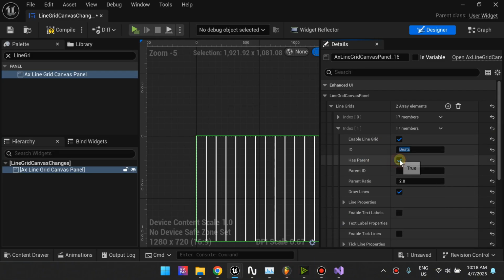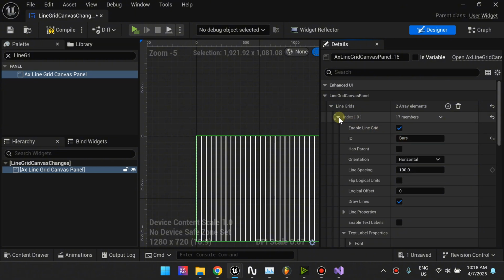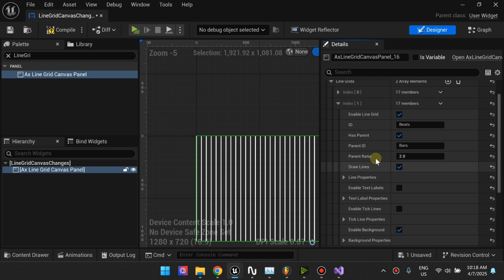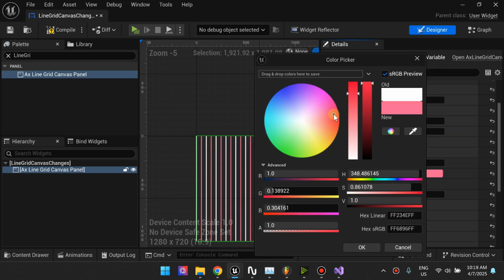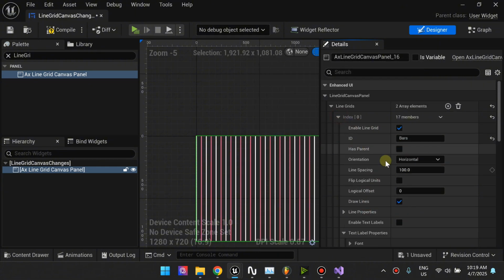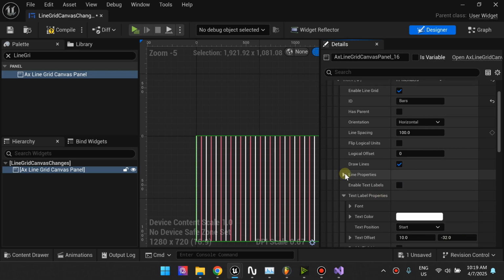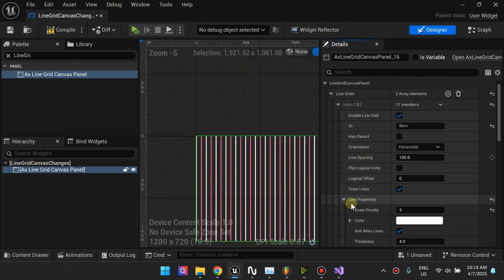So yeah, since our beats have a parent, we want to take has parent and set the parent ID to bars, okay? Because that's what our parent is, the bars. And then let's change the line properties, the color, so that we can see which ones are the bars, which ones are the beats. And then here, what I'm doing is I'm changing the priority so that the bars get drawn on top of the beats. Okay, that's what the line properties option is for.